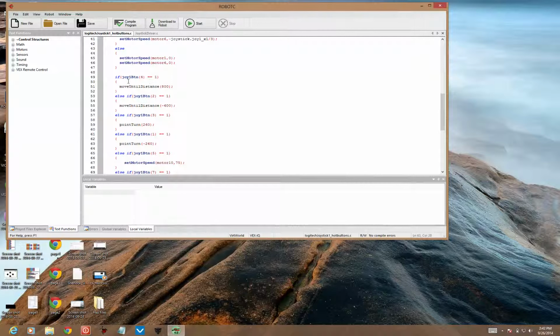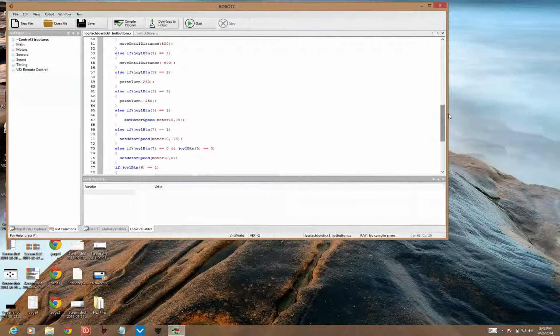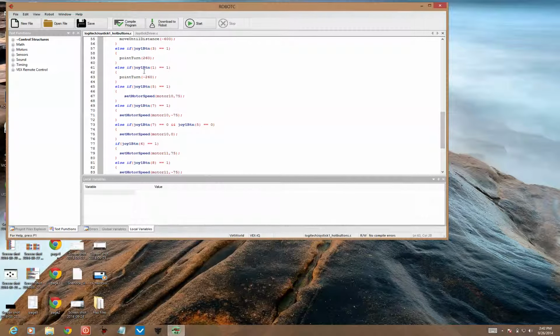So here's if joy1 button and the number 4 equals 1, in other words, if it's been pressed, then do this function. I'm doing that same thing for button 2, 3, 1, 5. Those are some of the ones that are on the top. There are also buttons on the where your fingers are instead of your thumbs. Those are higher numbers, I think 7, 6. And each of these I'm just using if statements, else if statements.